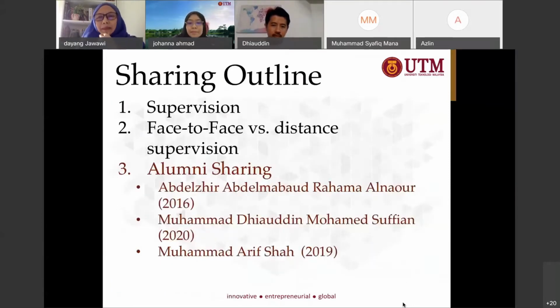My part is very simple. I will start with supervision: from my point of view, how I view supervision, and what the best definition of supervision is, which I agree with from the definition given. Then we look at the difference between these two types of supervision. Then I pass the baton to Zahir, then Dhiauddin and Arif.